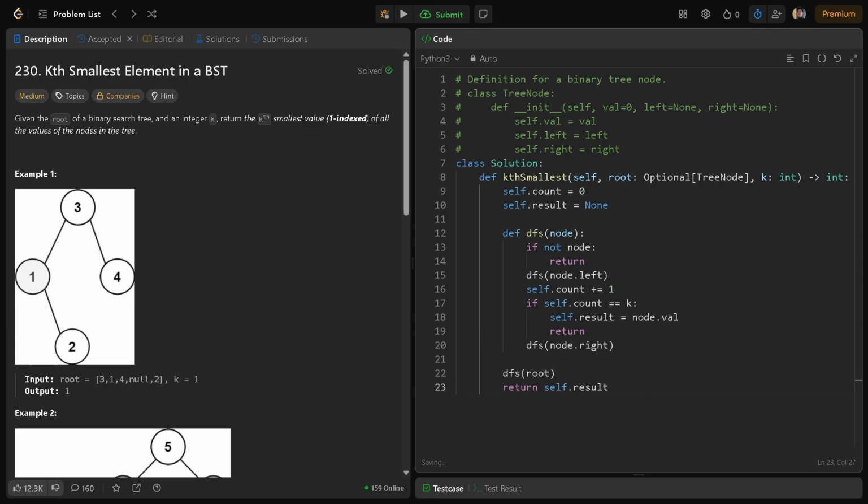After we finish the left side, we increase count by 1 because we have now visited the current node. If count is equal to k, it means we have found the kth smallest value, so we set result to the value of the current node and return immediately. If we have not yet reached the kth smallest value, we call DFS on the right child of the node, which explores the larger values.